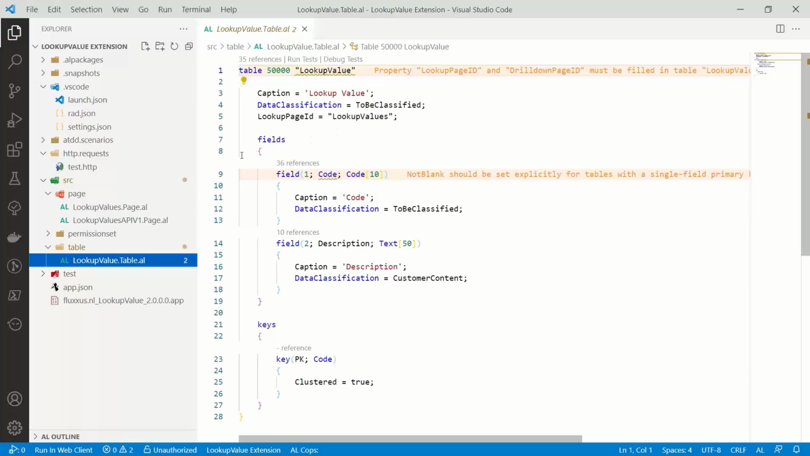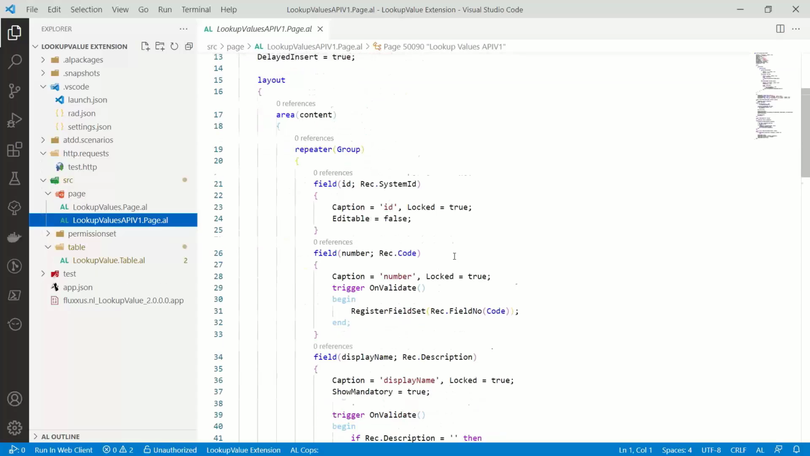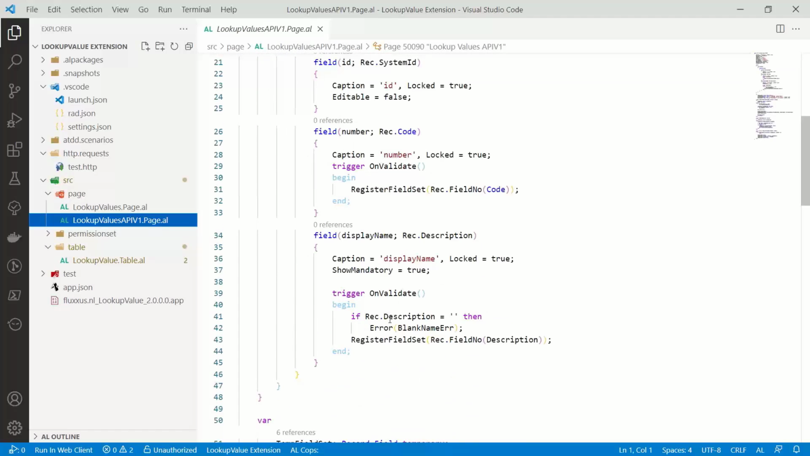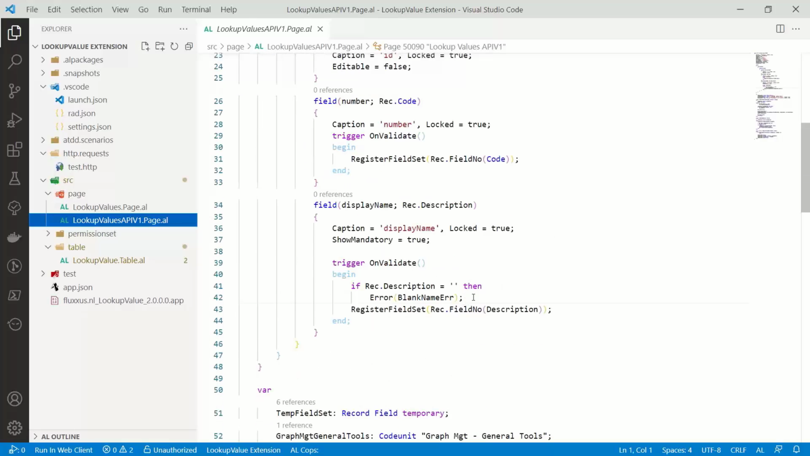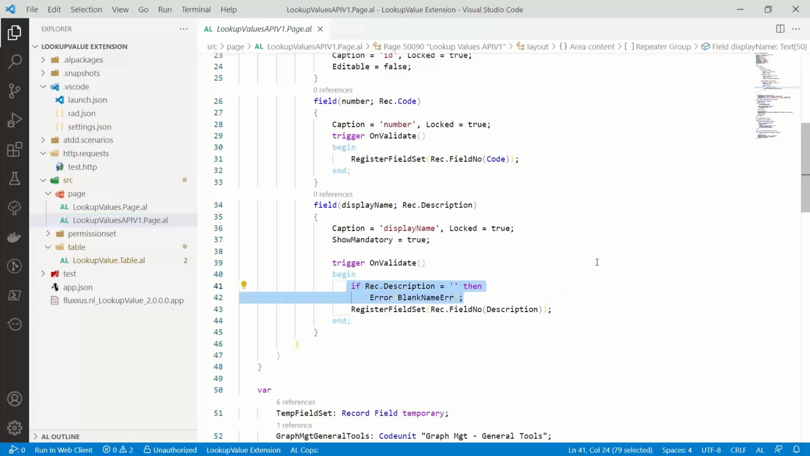So I've created a page where I have the code column called number and the description called display name. And yes, I need to include the system ID. And there's a little bit more business rule. The description is not allowed to be empty. So when I change it and make it empty, I should get an error. When I create a record and the description is empty, it also errors.